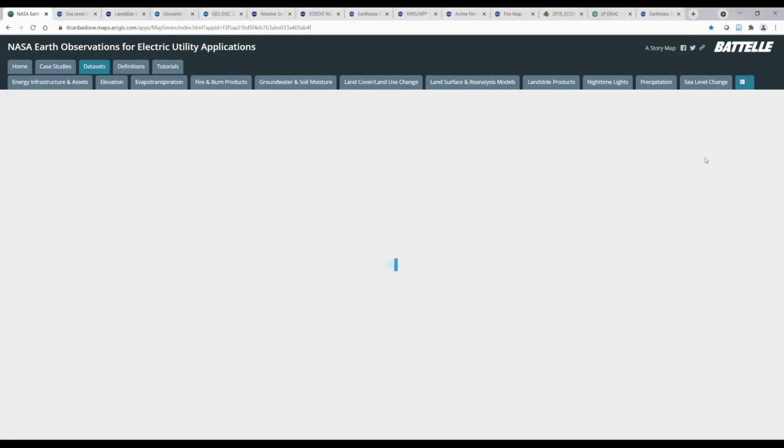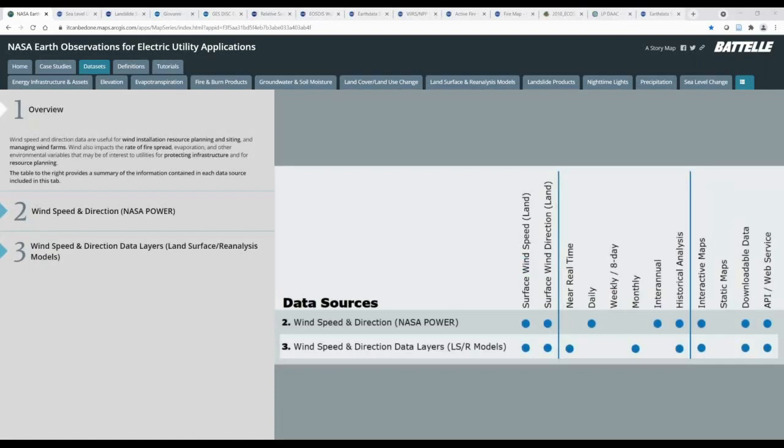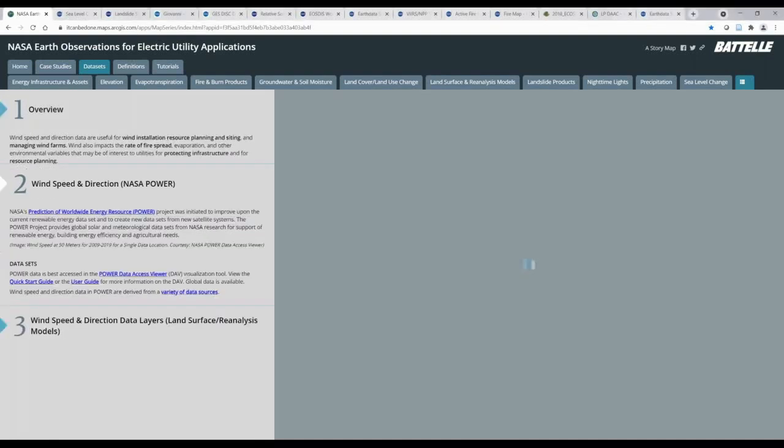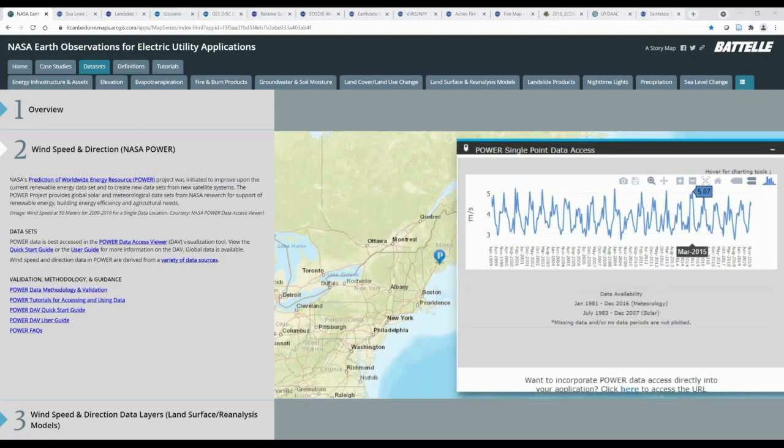Finally, we have wind. Wind speed and direction data are available from NASA POWER and from land surface models and the MERRA-2 reanalysis model. NASA POWER, which I mentioned earlier and will be covered in Part 3 of this webinar series, provides a great deal of useful wind data for renewable energy management and other applications. The data can be accessed directly from the NASA Data Access Viewer. Clicking on that link opens the POWER Data Access Viewer in a new tab.